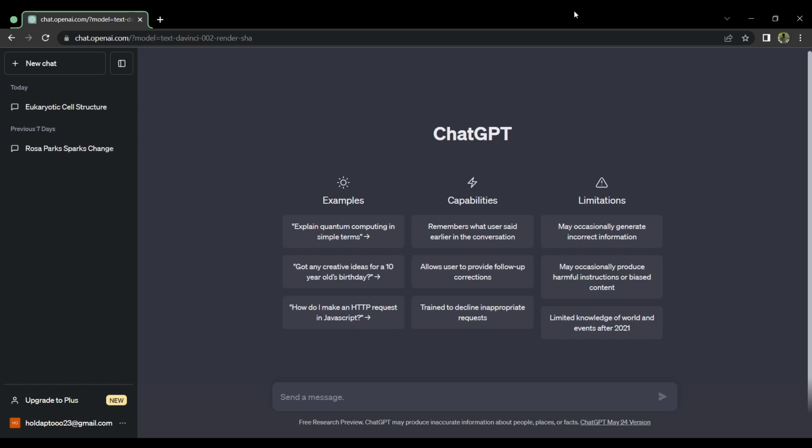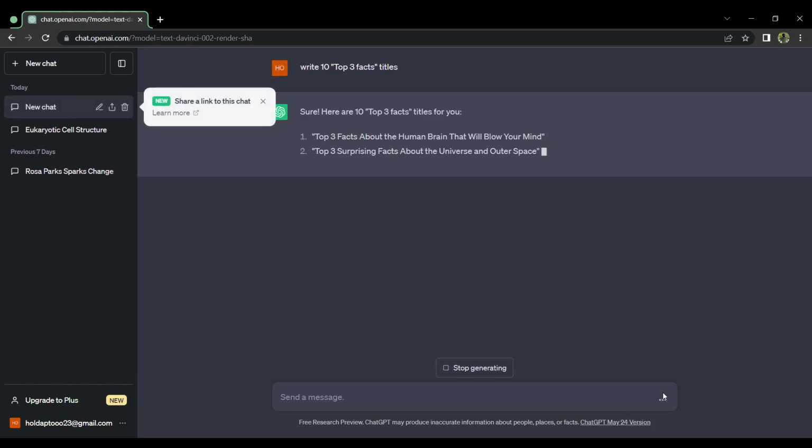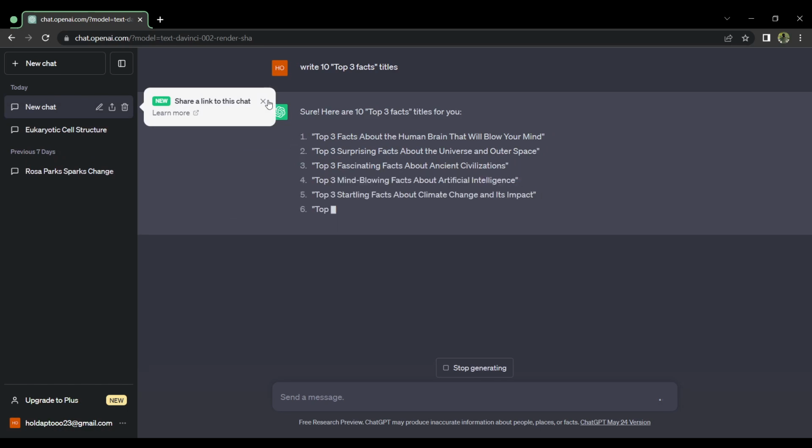Once you are here on this page, you can already start chatting with the AI. So now, what we are going to do is to ask the AI to make a script for us. For this part, I'll type in write 10 top 3 facts titles, or you can insert your own idea and ask the AI to generate it for you. Anyways, in this way, the AI will be making a list for us to select on which topic we want to continue on.